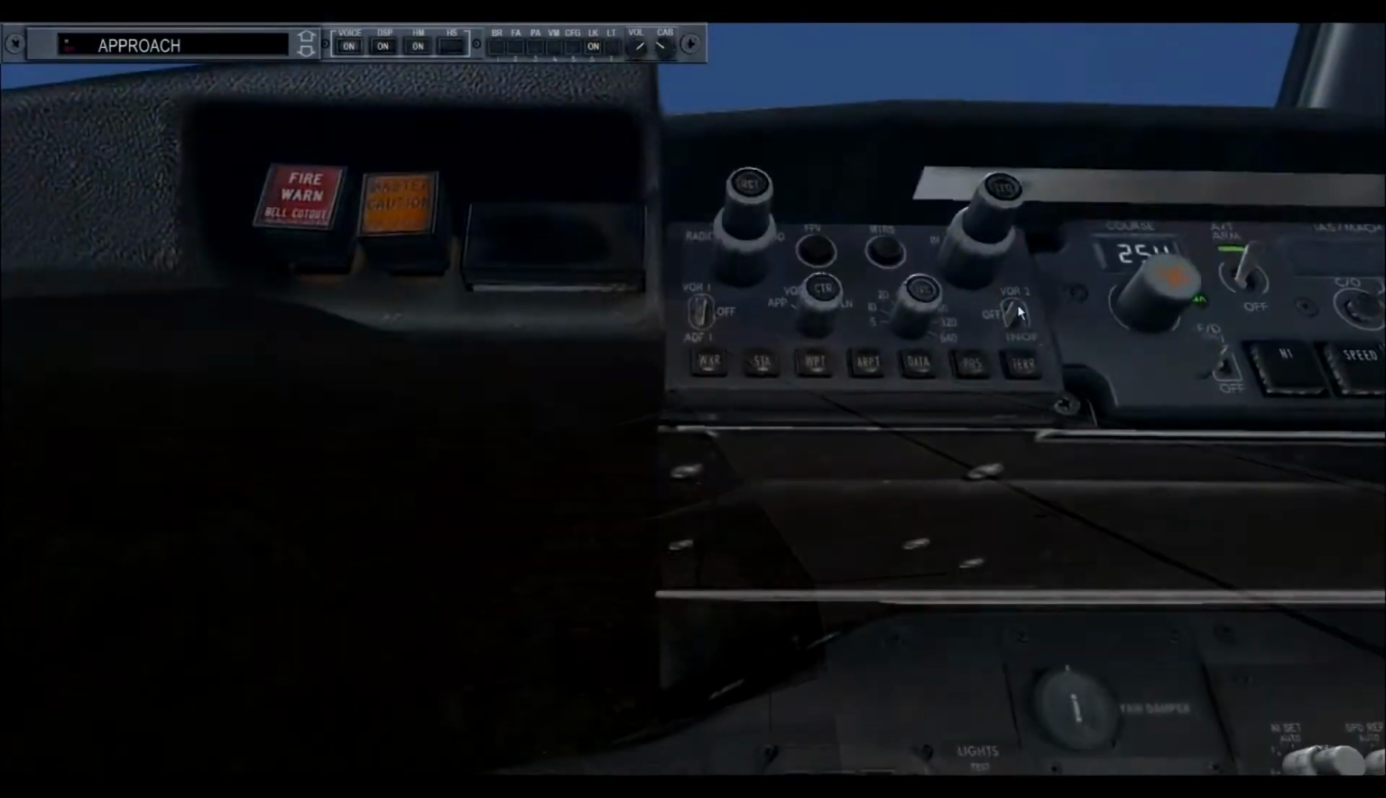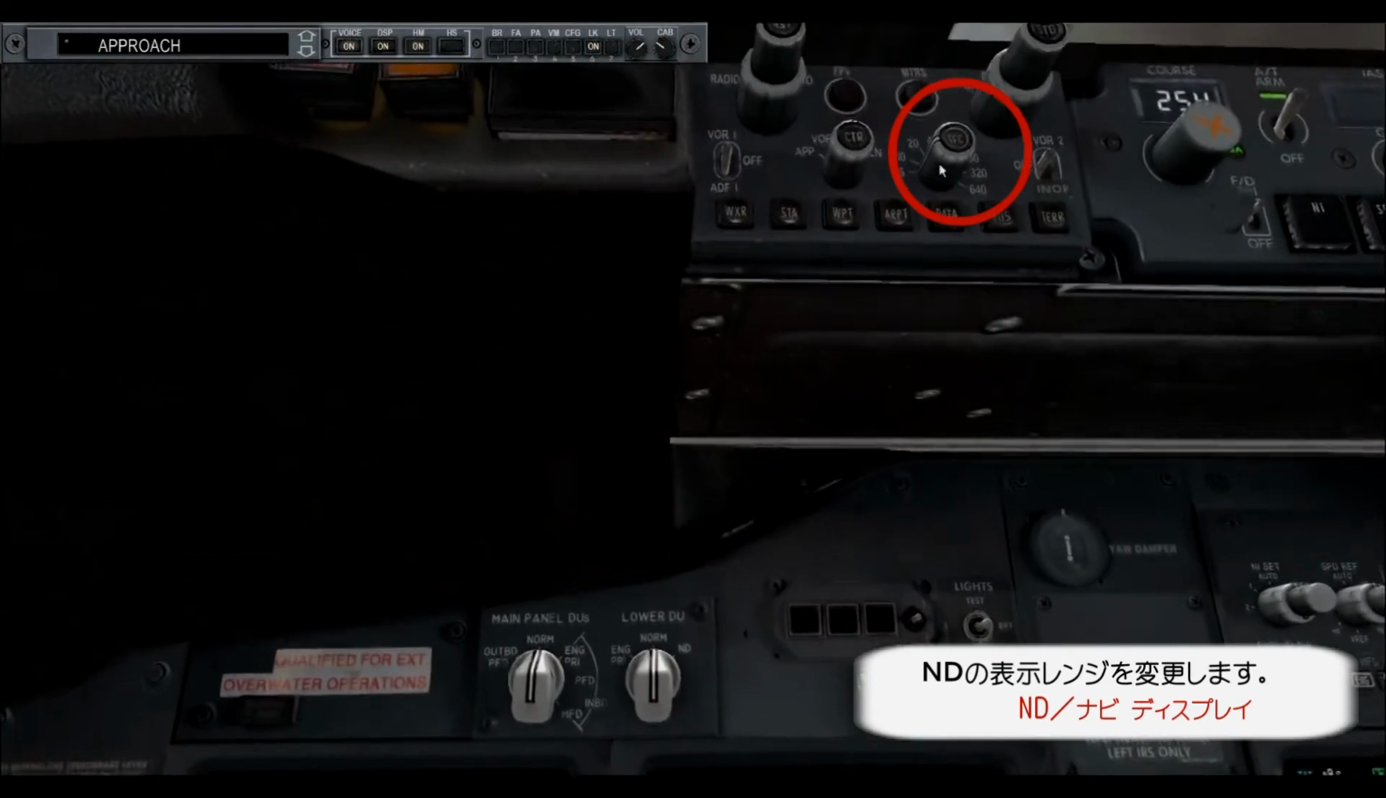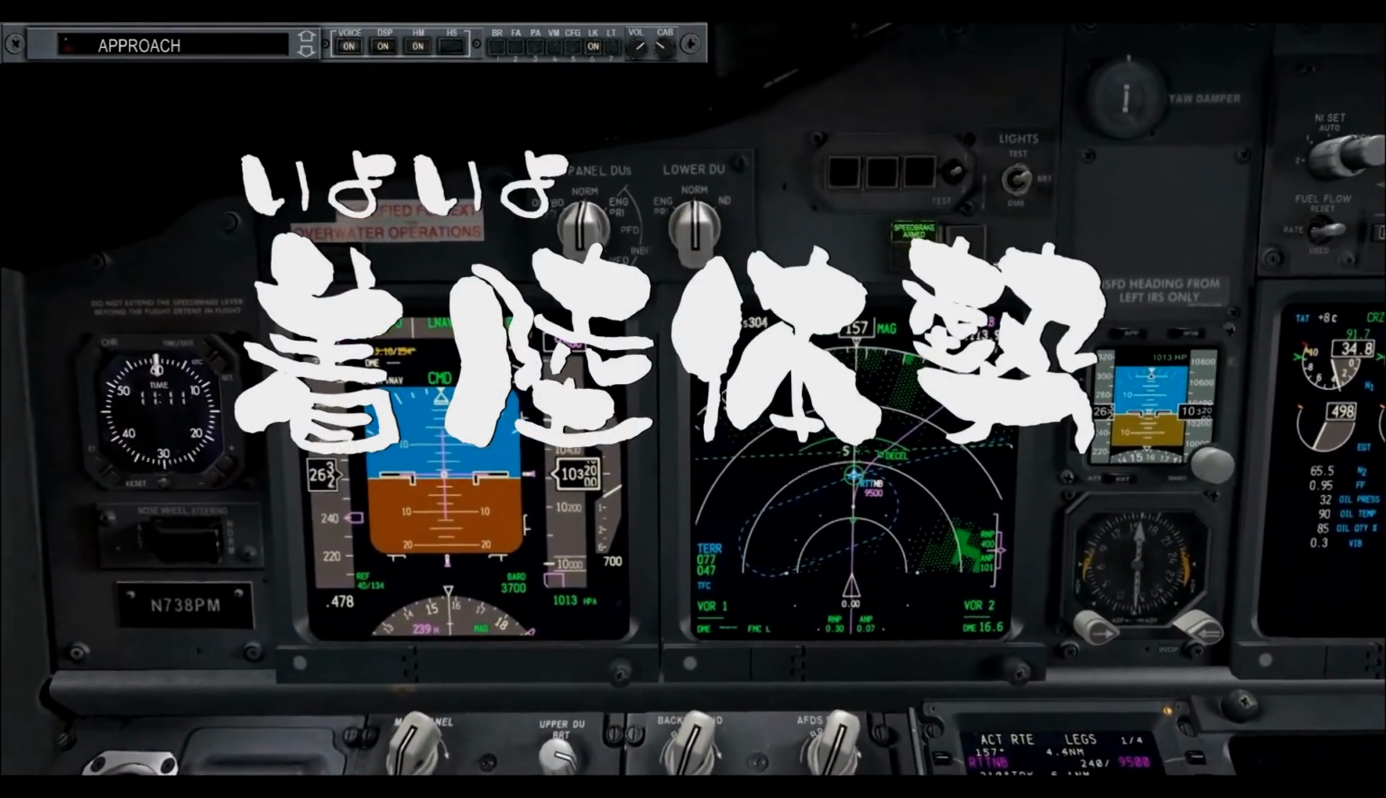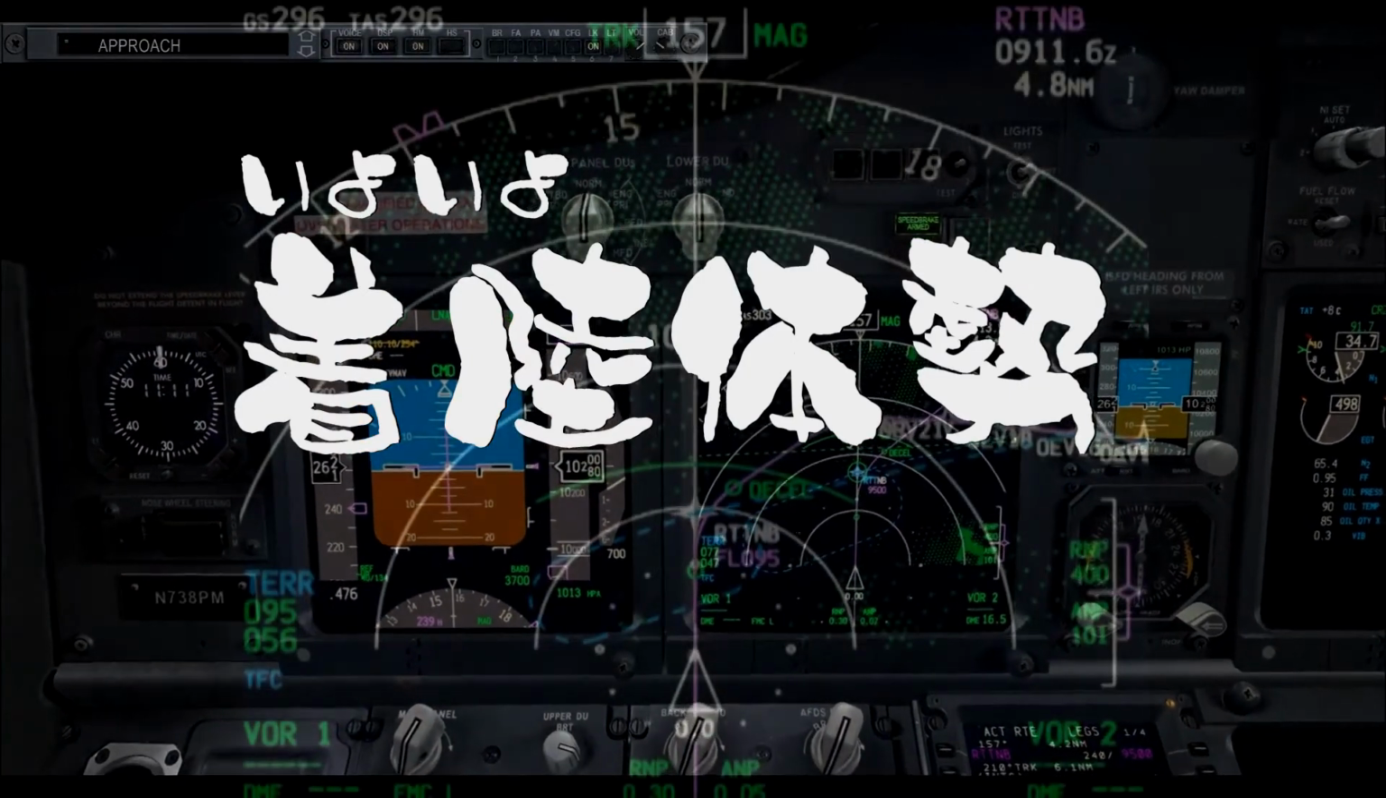Ideally for the final part of this, we're going to be about 5 mile range. Currently we're at 10.